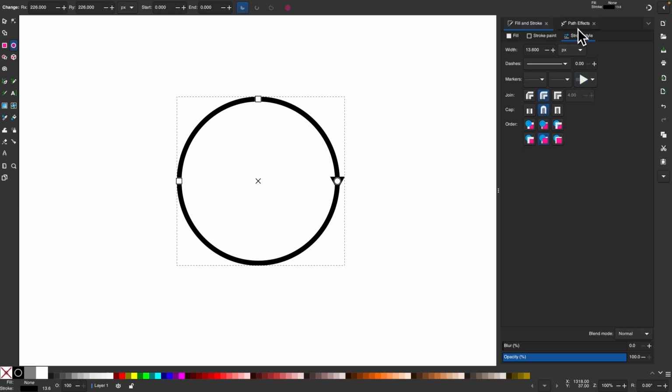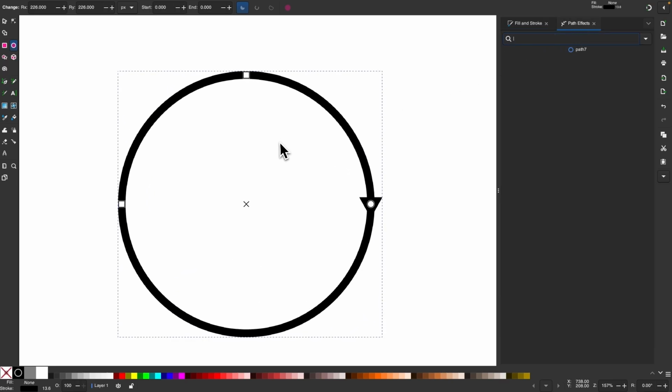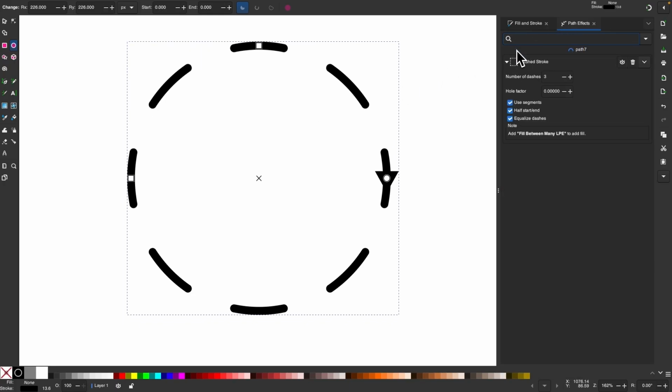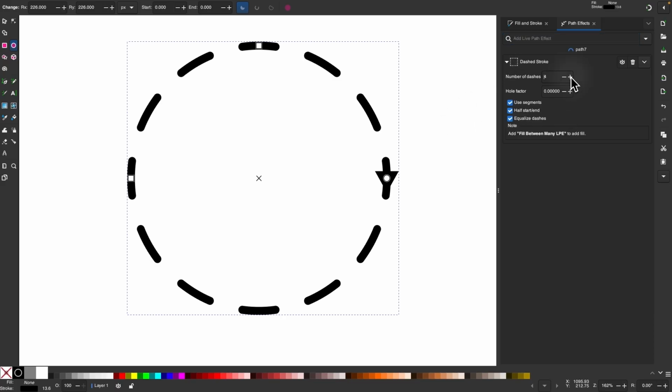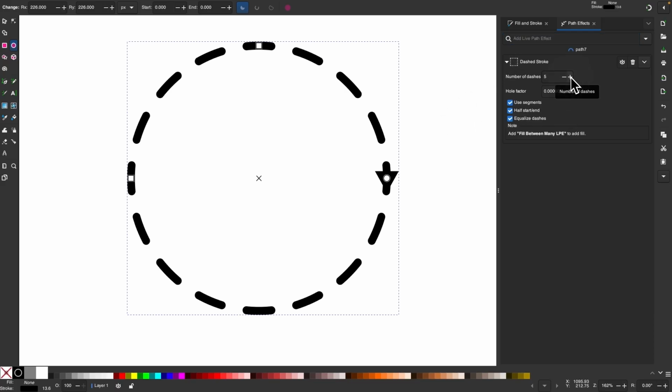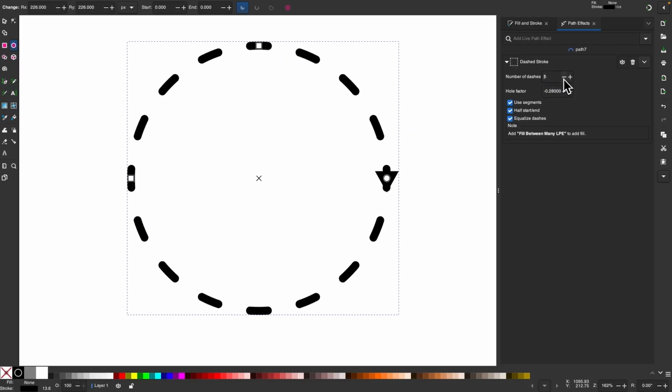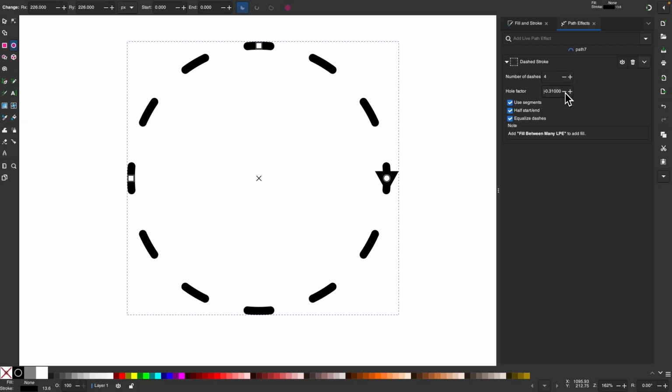And now I'm going to go back to my Path Effects menu. Let me zoom in on this. I'm going to apply the dash stroke path effect again. And I'm going to increase the number of segments or dashes. And I'm going to increase the size between them by lowering this value. Or you know what? Let me use fewer dashes. And I'll bring down this size.